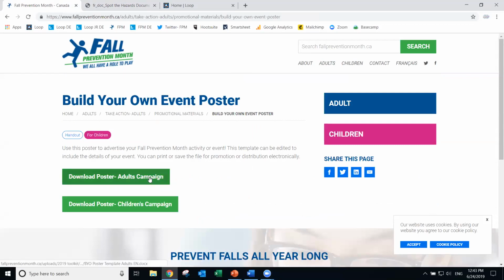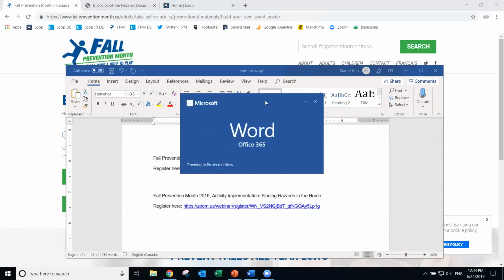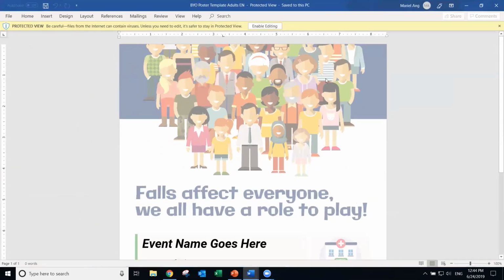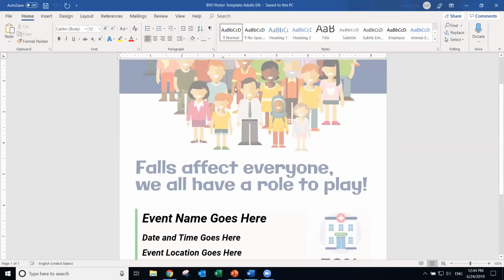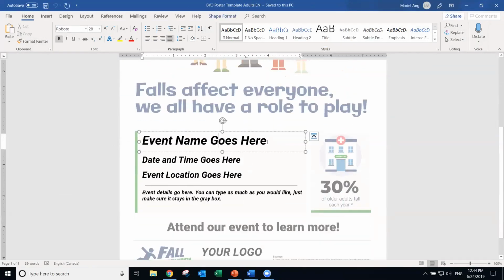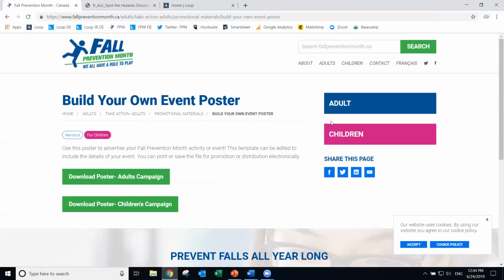If I click here, and if you're working with adults, you can click this, and this will actually download a Word document. Once you open it up, you'll see that you are able to edit the document. It provides a really nice, colorful, engaging template with the image here. This is where you can edit your event name, the date and time, the event location, and you can edit everything here. You can even put your logo in there. So that's just one resource that we have on our website that can help you advertise your activity.